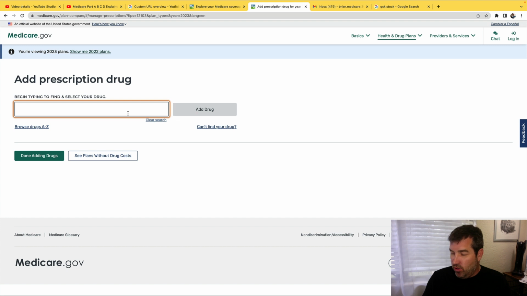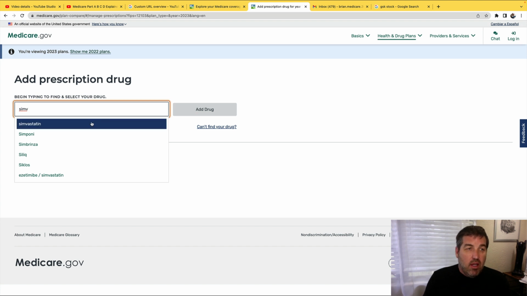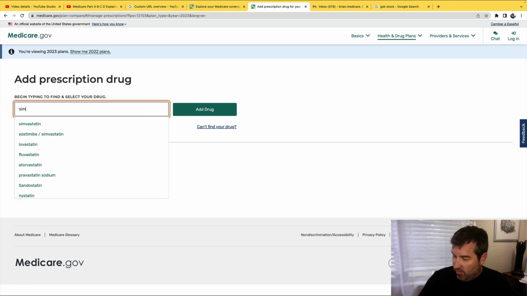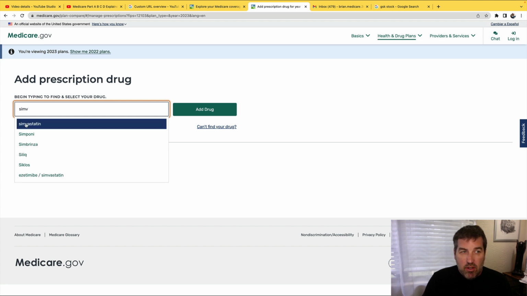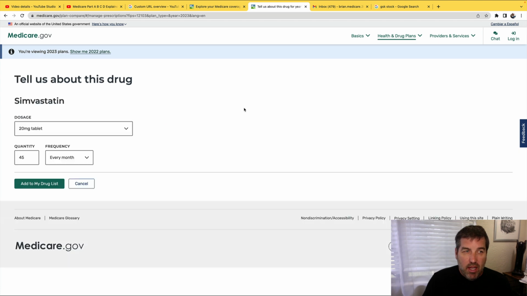So let's just put in two very popular drugs. One is going to be a statin drug, whether it's rosuvastatin or atorvastatin, but I'm going to put in simvastatin. I punch it in. As you see, once you put in 4 or 5 letters, the drug will pop up. And then you just put your cursor over the drug, click on it, and then you click Add Drug over here. So I hit Add Drug, then we have to put in the doses.